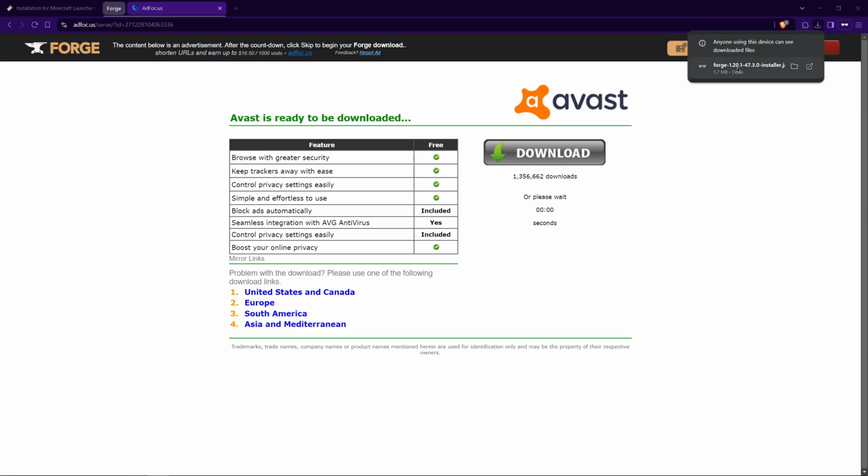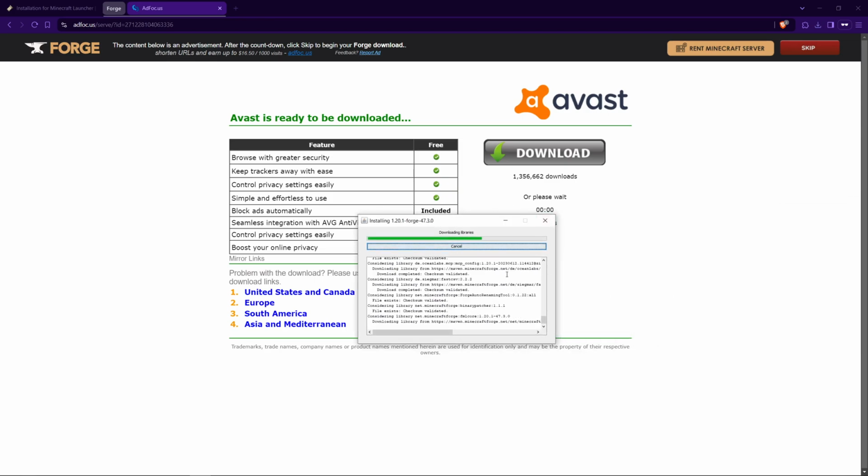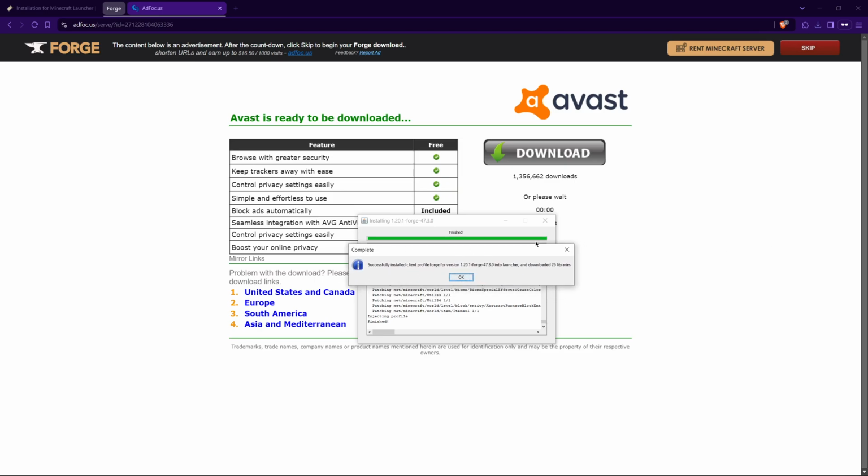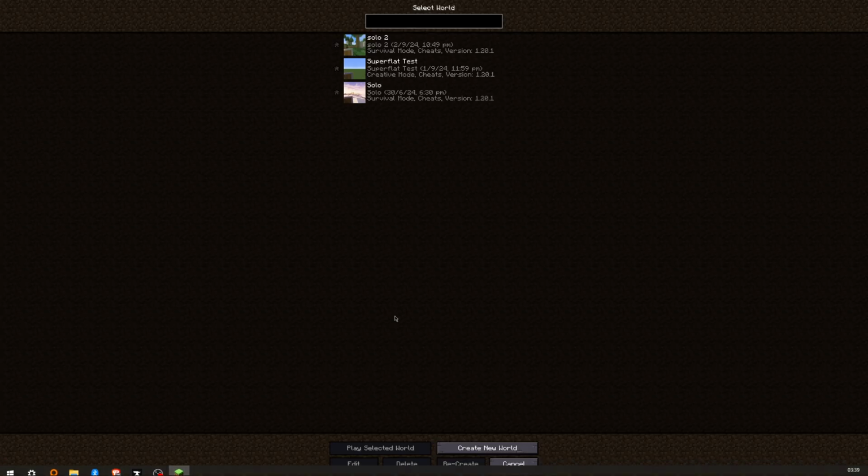You open up the jar file that you've just downloaded. And you basically go through the exact same steps. You click on install client, press OK. And then it's going to do this. Let it finish up. And then when it's finished, you're going to get this pop up here. Successfully installed. Press OK.